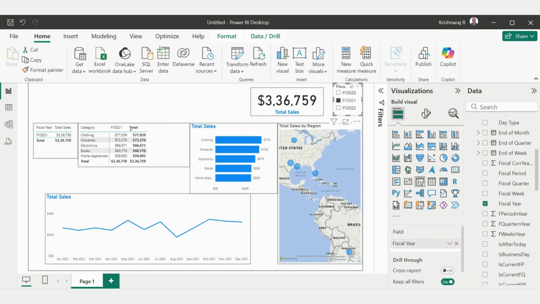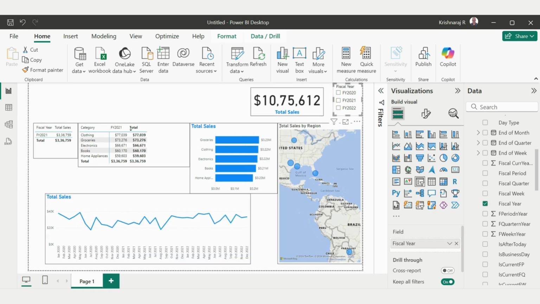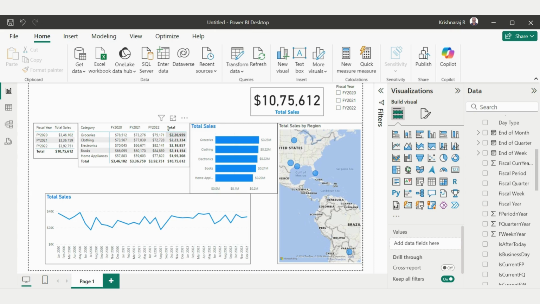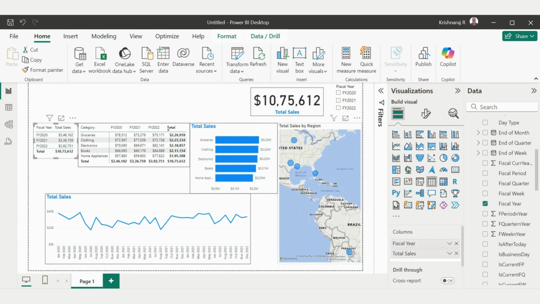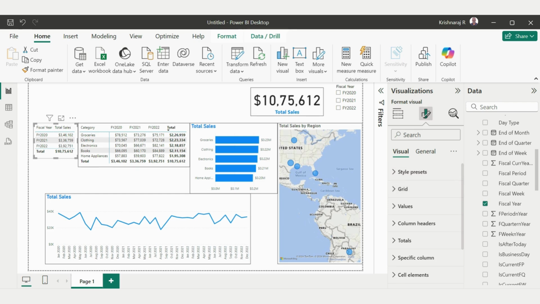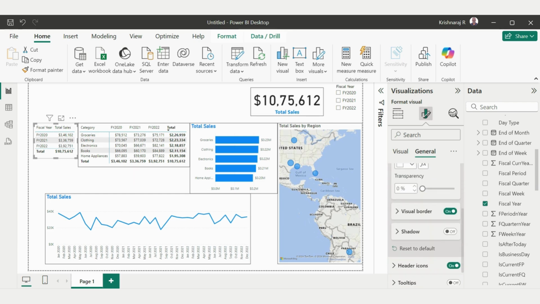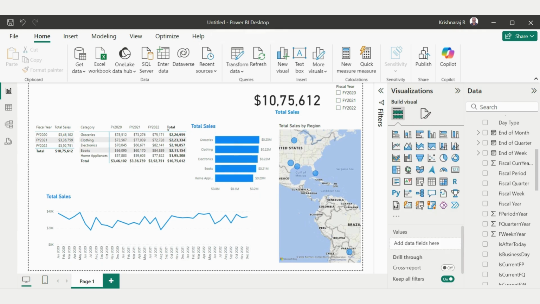I have selected 2021, so that is why we are seeing the data relevant for the period 2021. If we deselect and select all, you will have the whole data. Now the other thing is, if you don't like this border, you can always go back, go to general, go to effects, and then switch off the visual border. I have turned off all the visual borders.